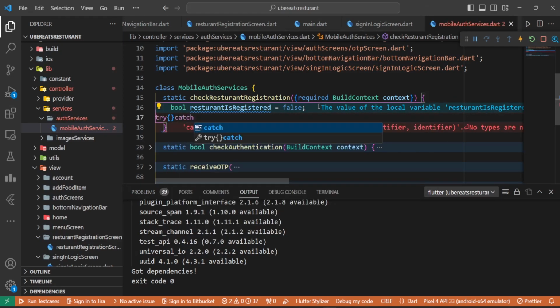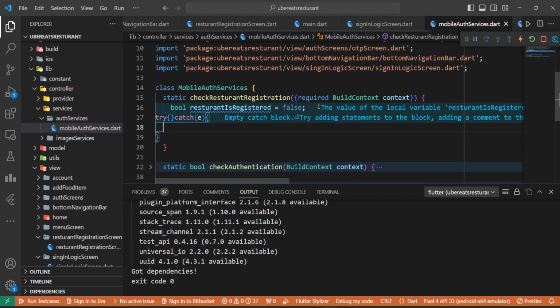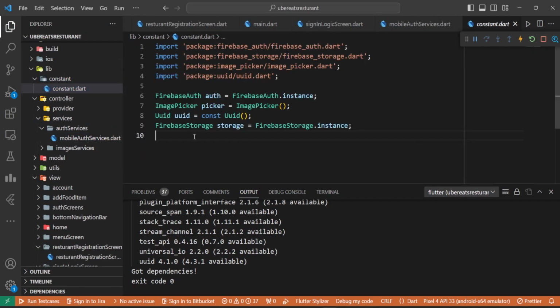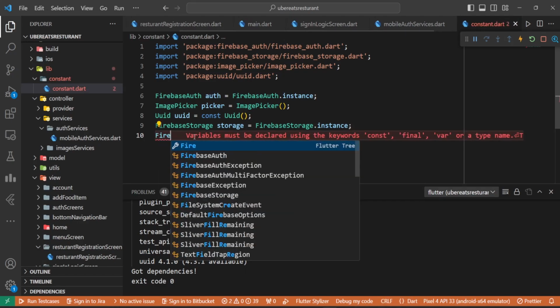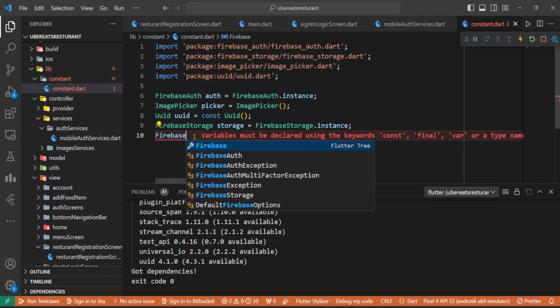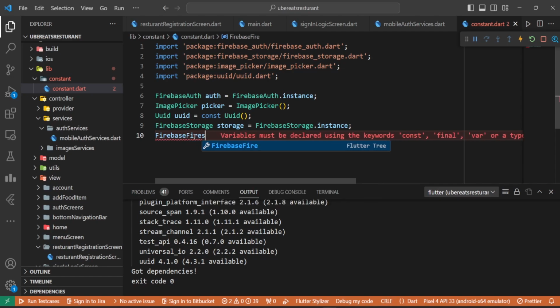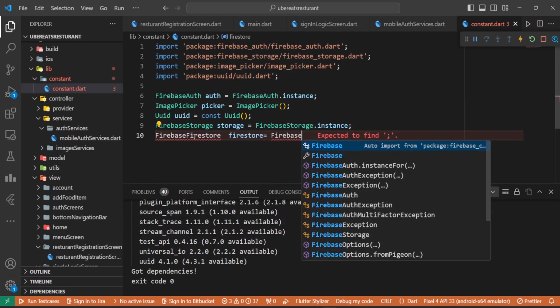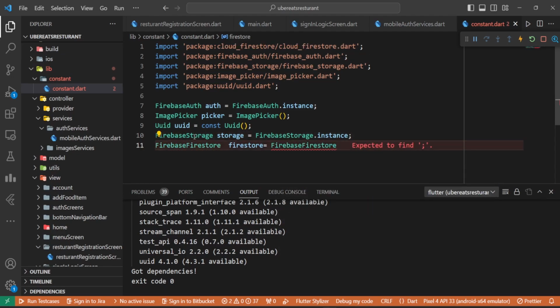Try catch, and inside try we will just go with all of the code. So we will come to the constants folder file. Here we'll go with FirebaseFirestore firestore equals FirebaseFirestore.instance, and we are good here.